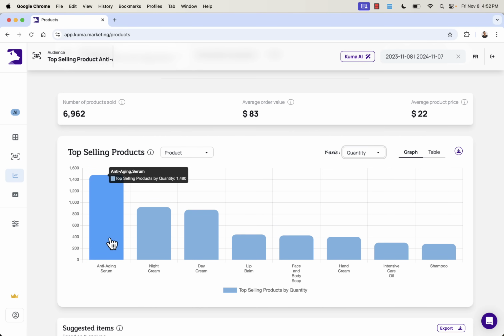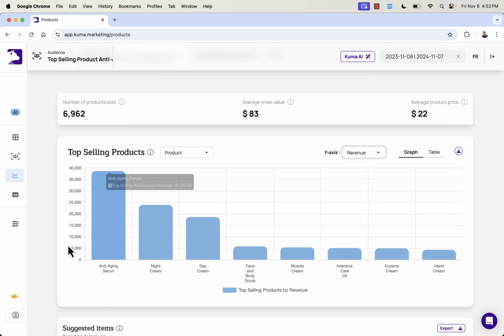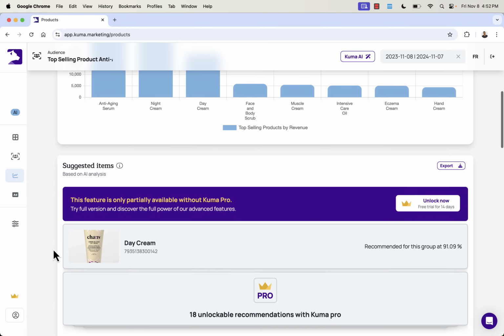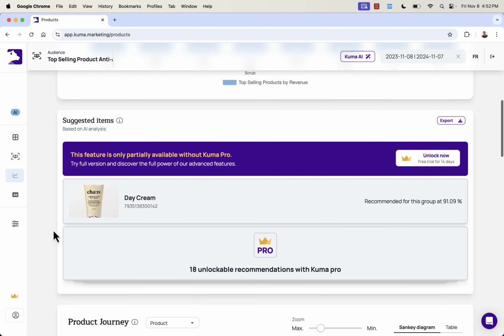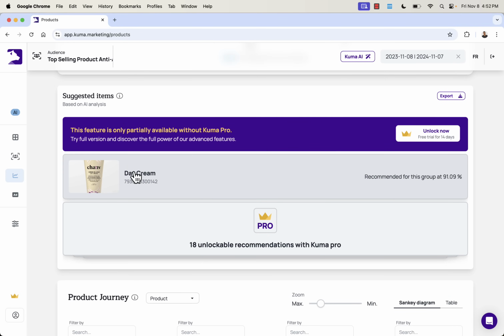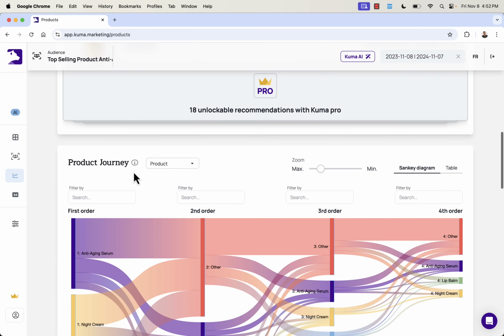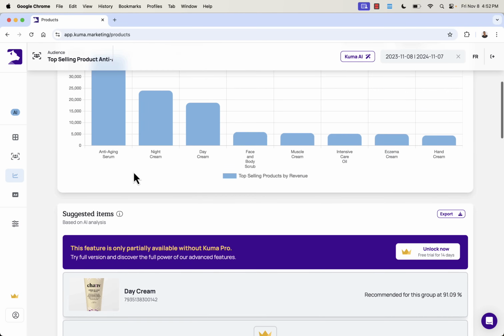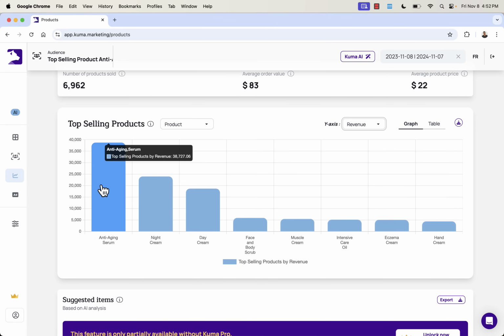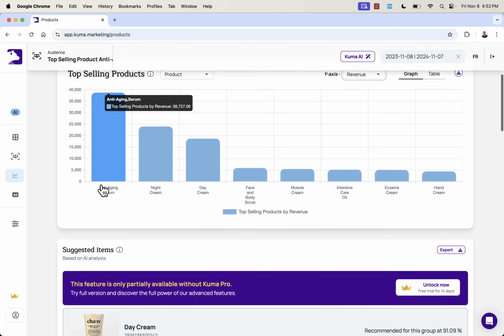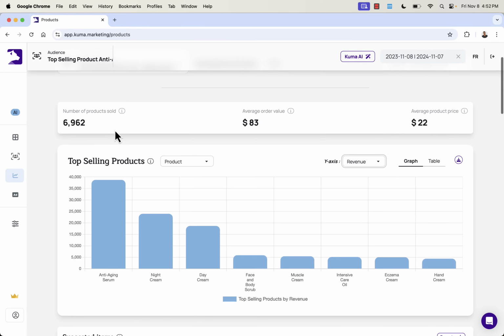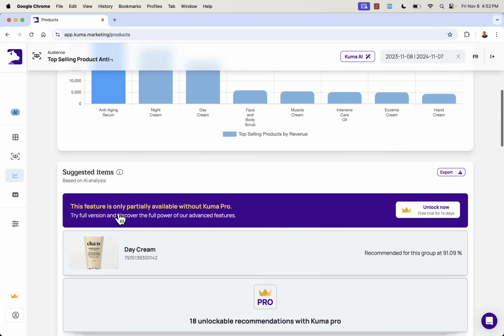You could change this over here. You see 1,400 pieces sold for that anti-aging serum. Go back over here. And what's really cool about this, everything is totally interactive. So now we're seeing stuff like this in terms of our day cream, in terms of suggested items. What products might become future buys for our customer, which allows us to dictate our marketing? We understand that people who buy anti-aging cream might buy other products.